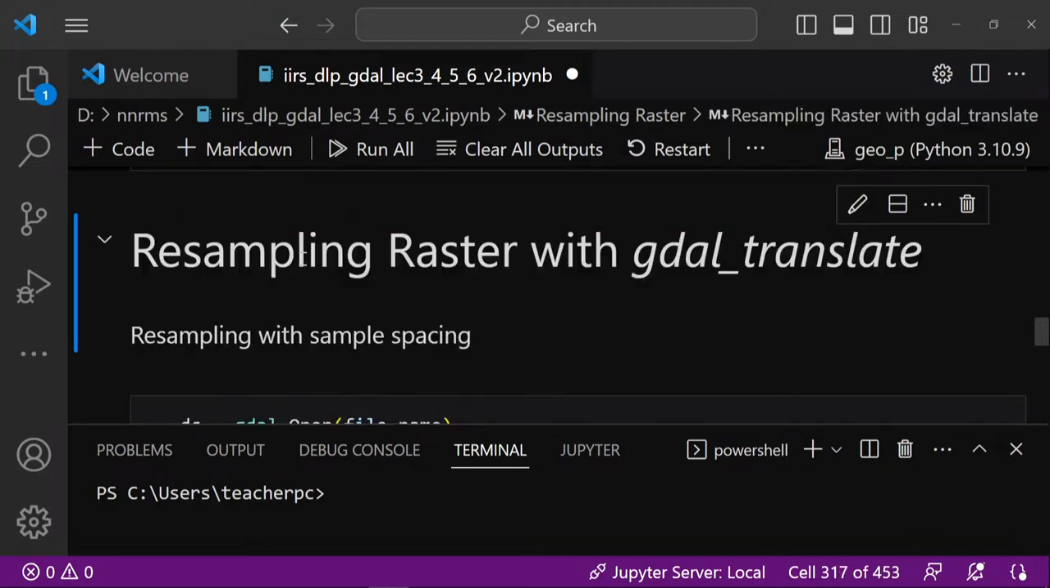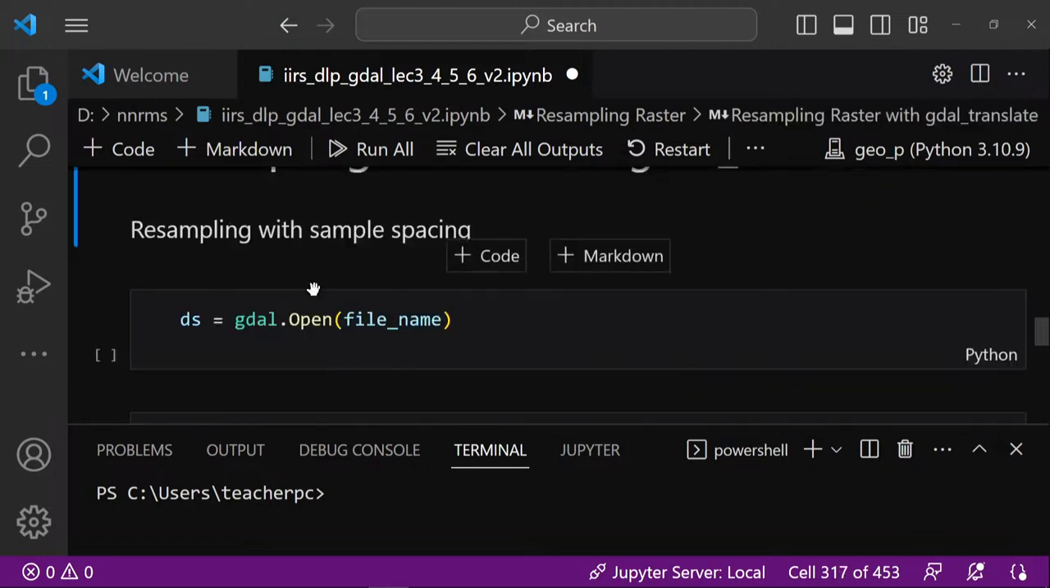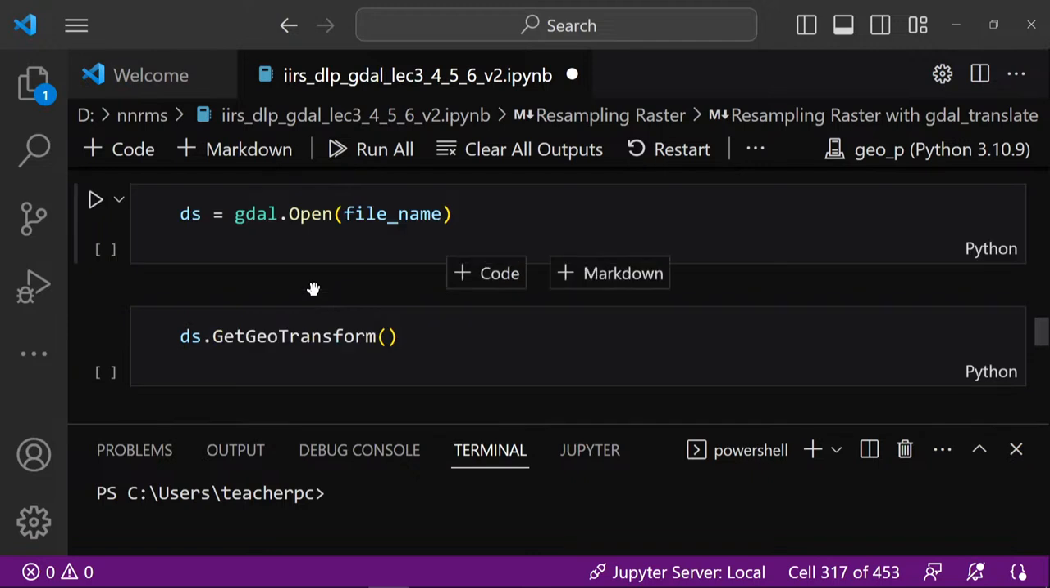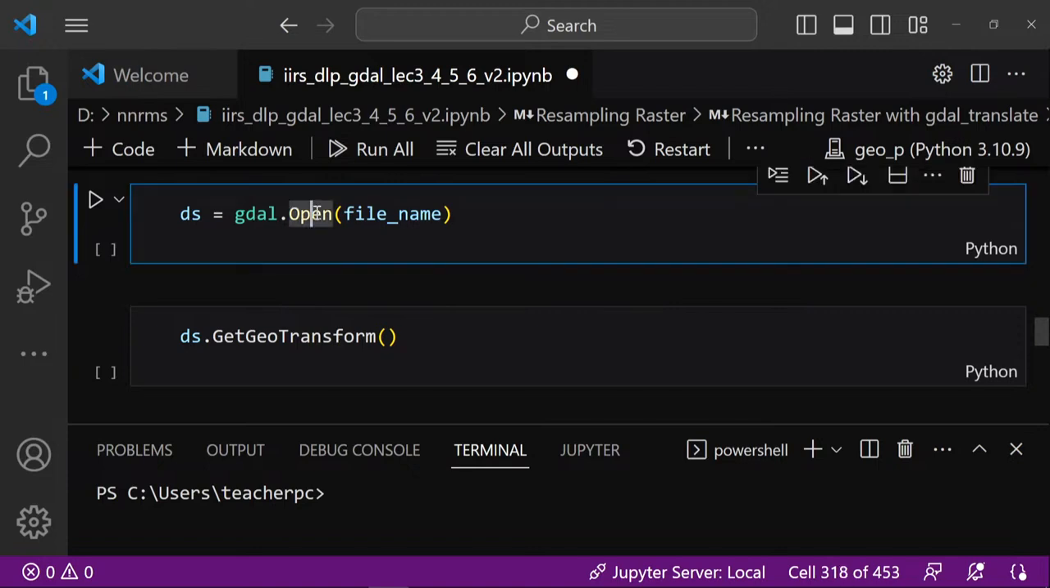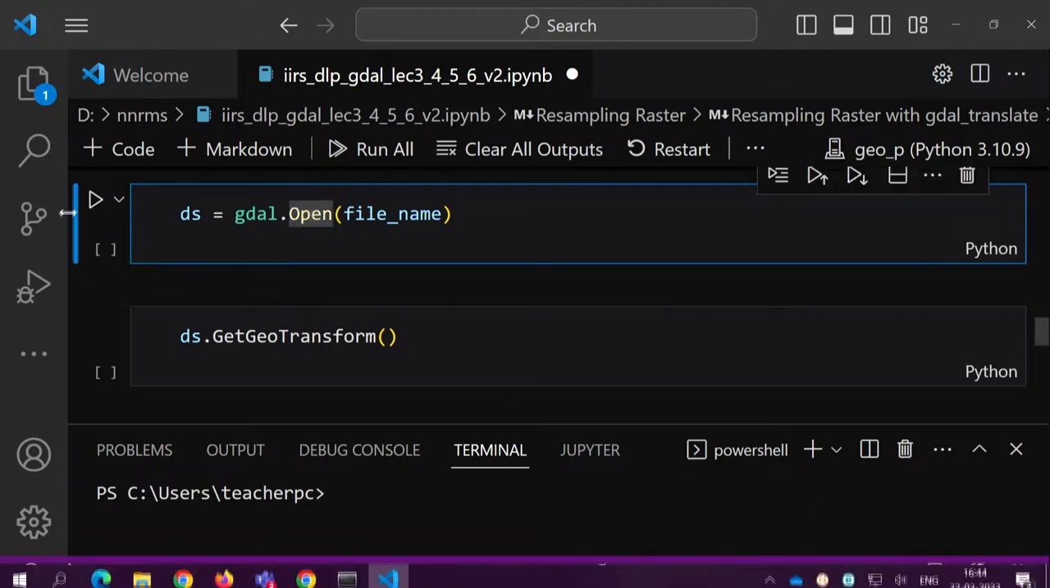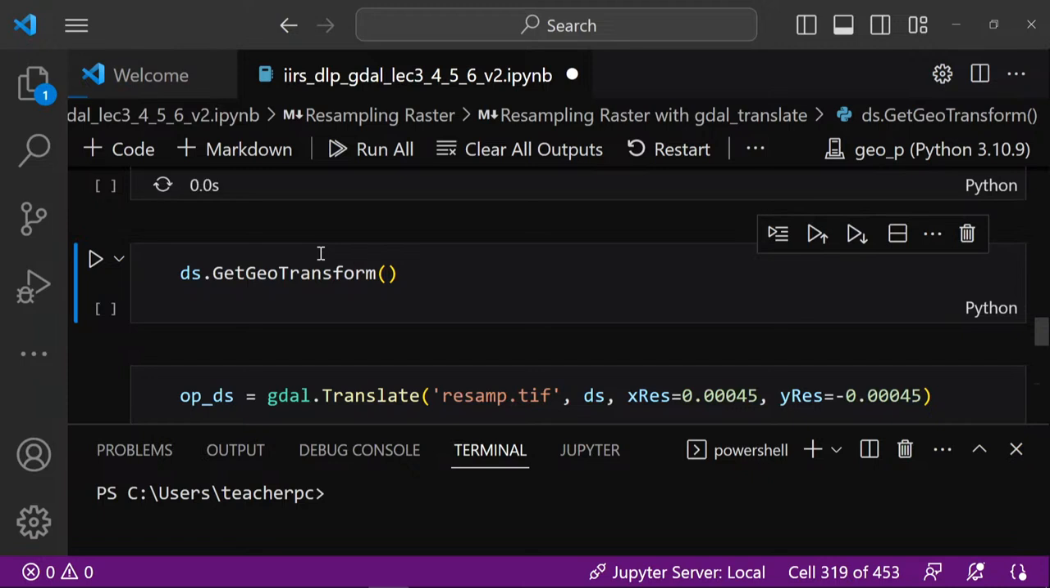The same resampling, instead of using this band.read as array, can be performed using GDAL translate as well. So now we will show how you can use GDAL translate to resample an image.